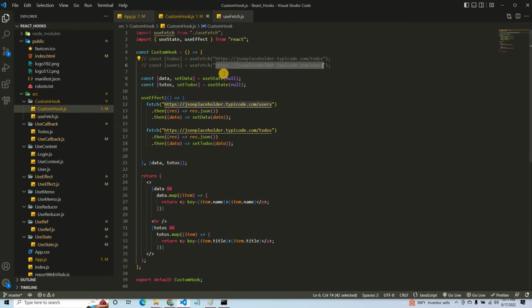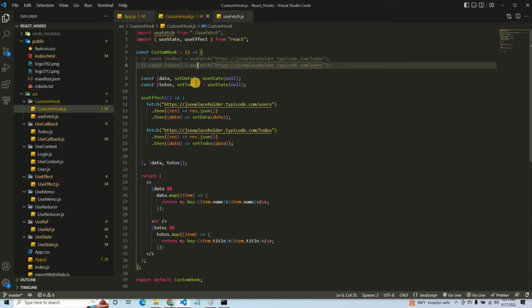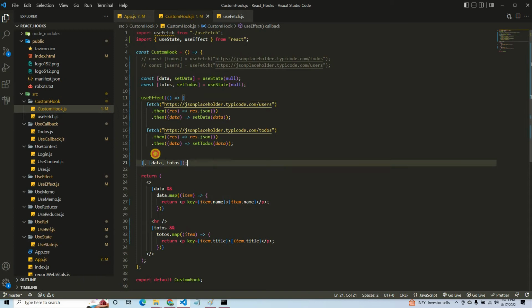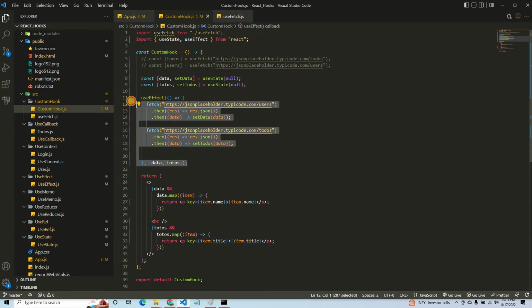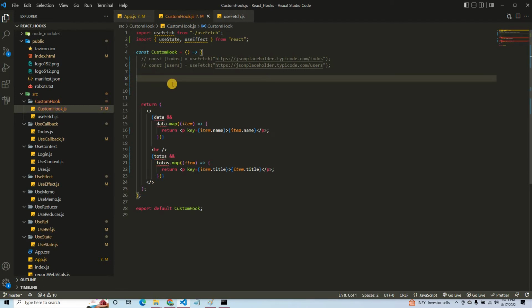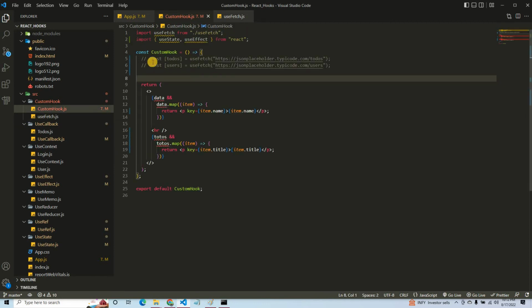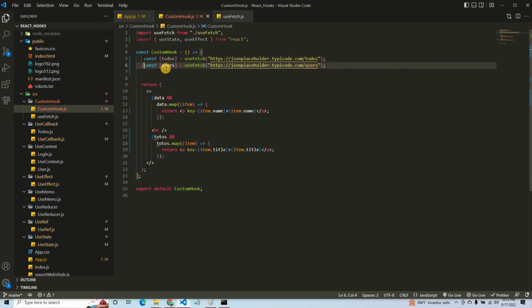When I pass this URL from this component using useFetch, the URL will come into it as a parameter, and then I'm using useState as we use in our custom hook component. First we need to remove this component from here. So I just create a useFetch method here, and in the useFetch method I am passing the URL from here. So we need to uncomment these files.